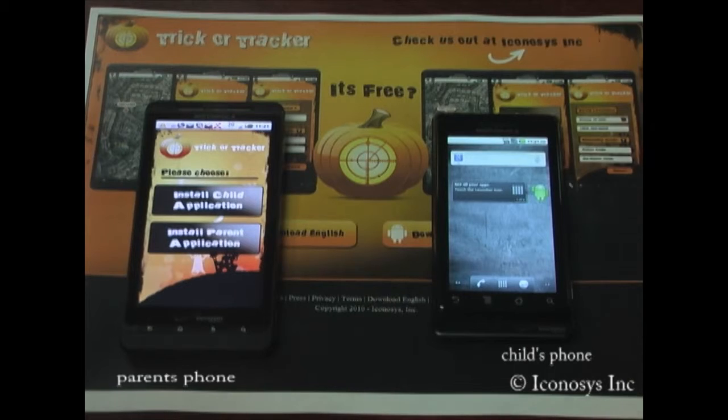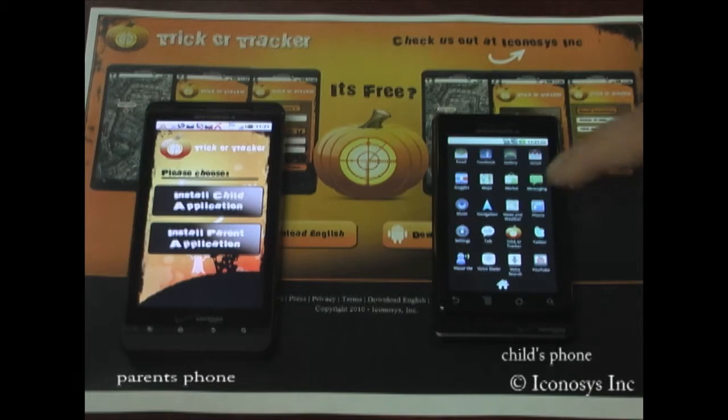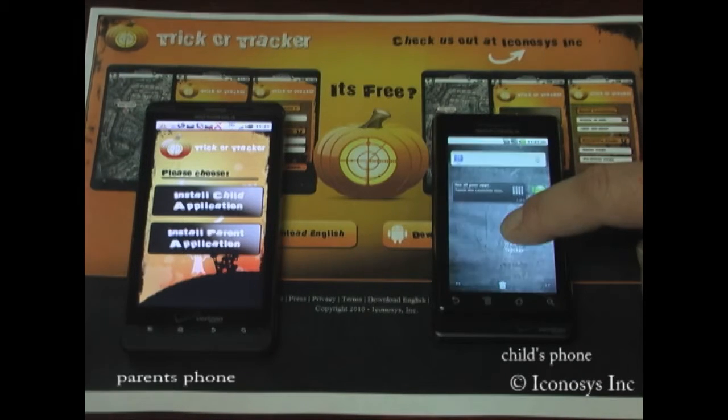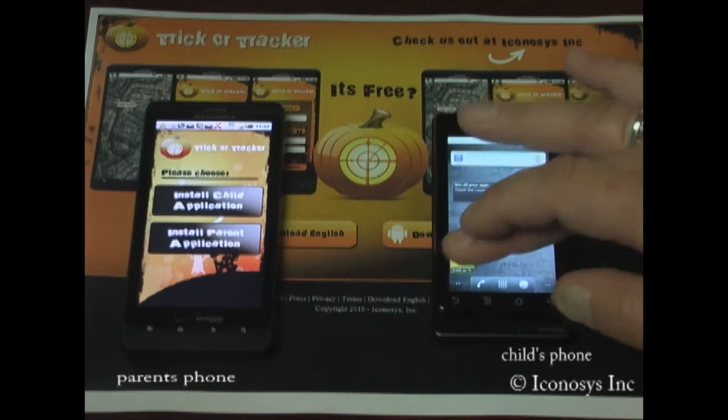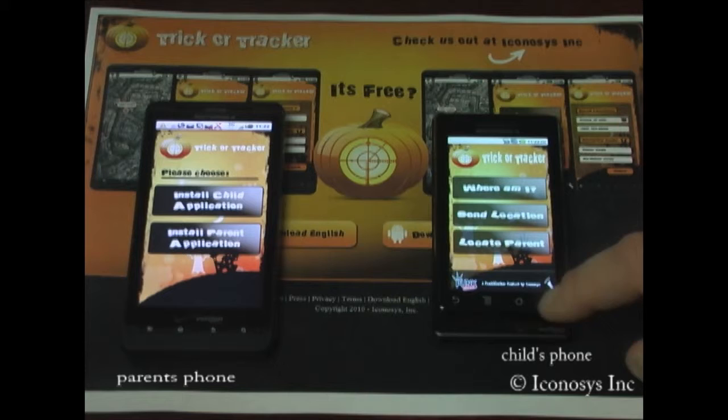One of the first things that I would do is go into the drawer on your phone and grab the icon for Tricker Tracker. Hold it down, you'll feel it vibrate, and drop it on the main screen so that your child will be able to get to it with ease. They'll be able to pull it right up off their main screen, and there it is.